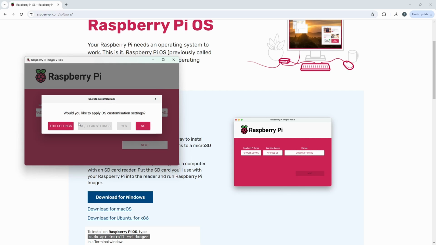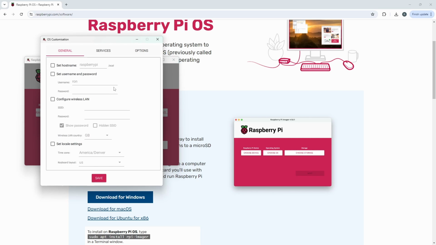We're going to apply some customization settings to this. This is also another reason why I like using the Imager. We can set up a host name for our Raspberry Pi, so basically a local name we can use to access the Raspberry Pi via web browser or SSH, versus having to know the IP address. I know some of you might not have access to your router, or you might not know the IP address of your Pi. So we are going to set a host name, and I'm just going to call this delta for now. So our host name is going to be delta.local.